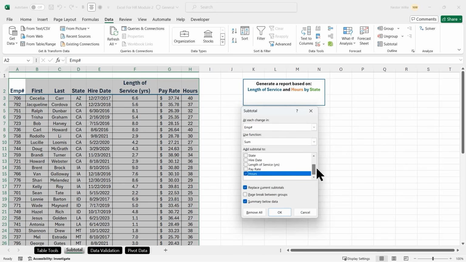I'll actually do this backwards. I want length of service and hours by state. So I'll make sure to check off length of service and hours. And for the state, it's that first box. It says "at each change in." This is another way of saying our column of interest. So at each change in the state column, go ahead and give me the subtotals for the length of service and the hours as well. I'll press OK, and let's see what happens.